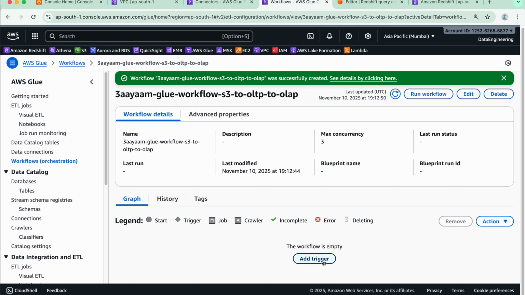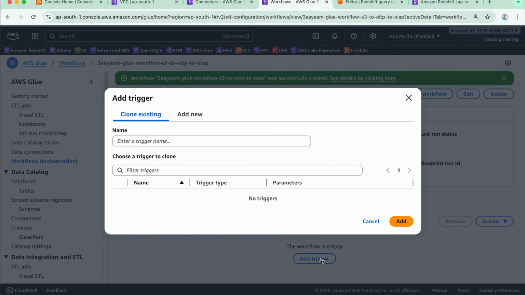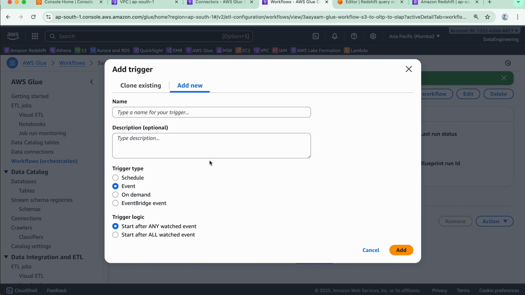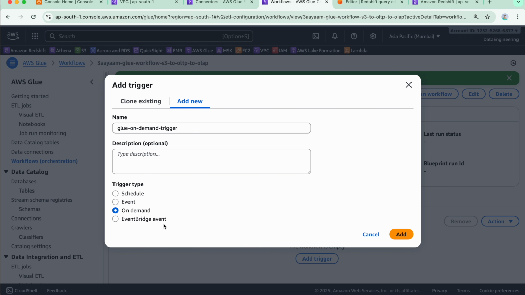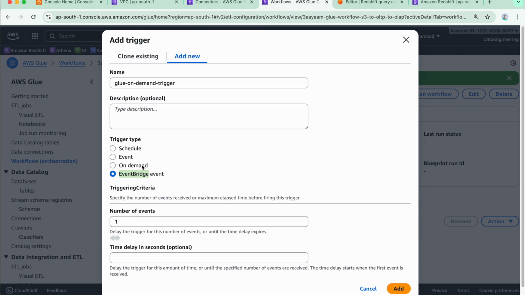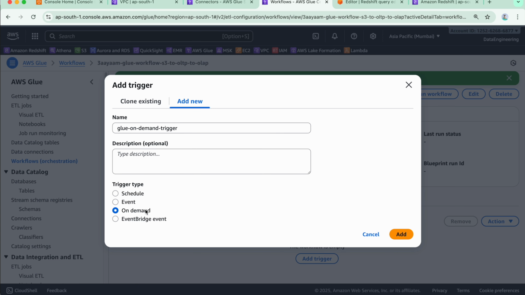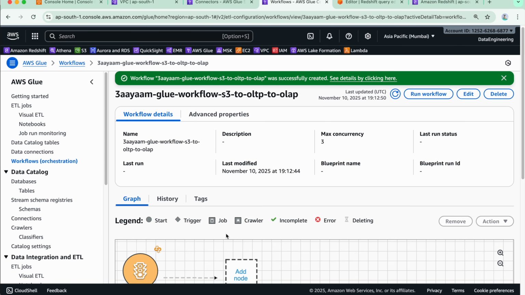For that, we'll have to add a trigger first. So click on add trigger here, and we can clone an existing trigger or we can add new. I'm naming it glue on demand trigger. There are multiple options. We can schedule it, we can base it on an event, we can have it on demand, or EventBridge event. EventBridge is an AWS service which can also be used to trigger a workflow. I'll select on demand for now and then click on add.